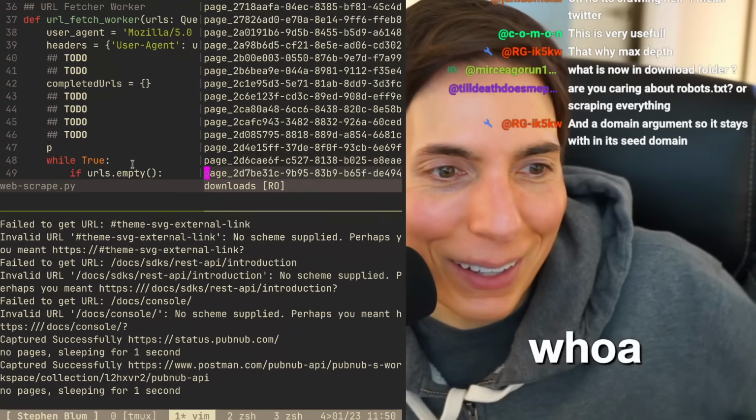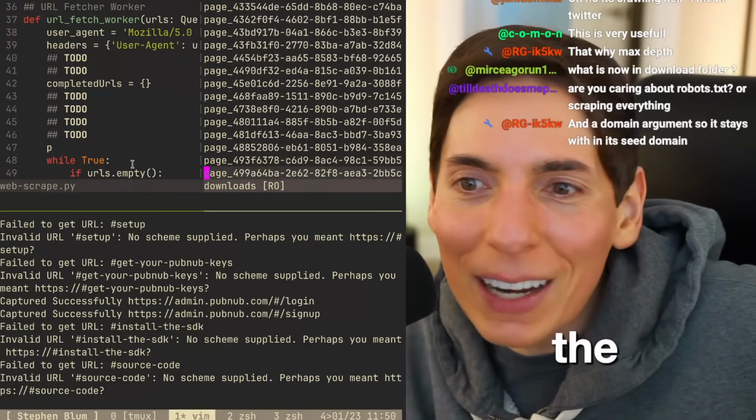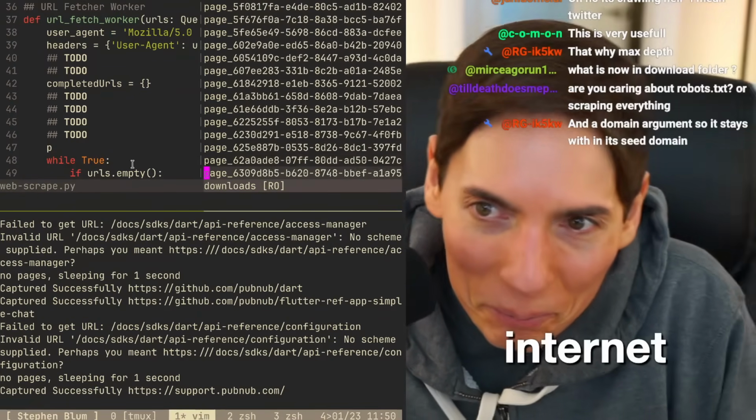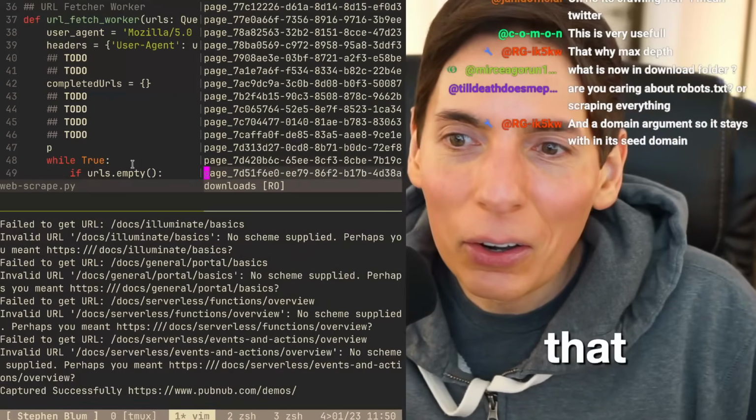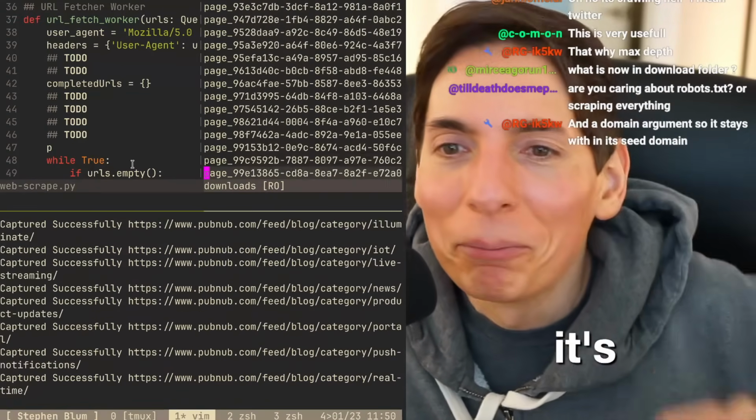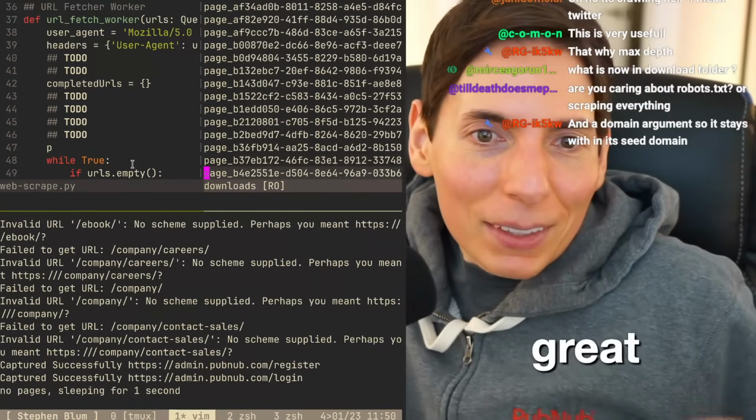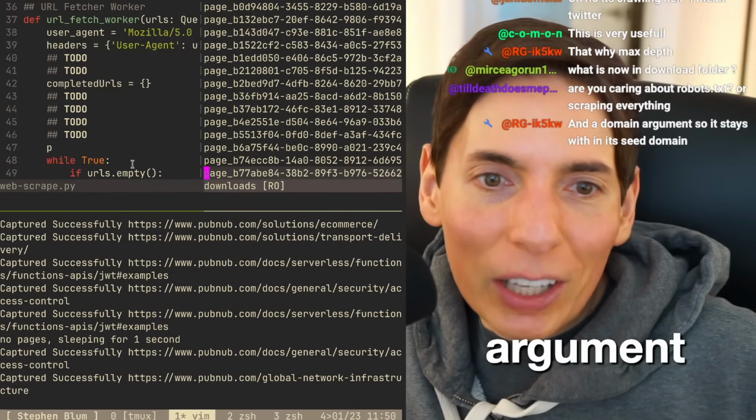Whoa. Look at the pages. Look at all the pages. We're downloading the entire internet right now. Look at that. It's still going. It's still going. We did it. Oh, this is great. And a domain argument, so it stays within the same seed.